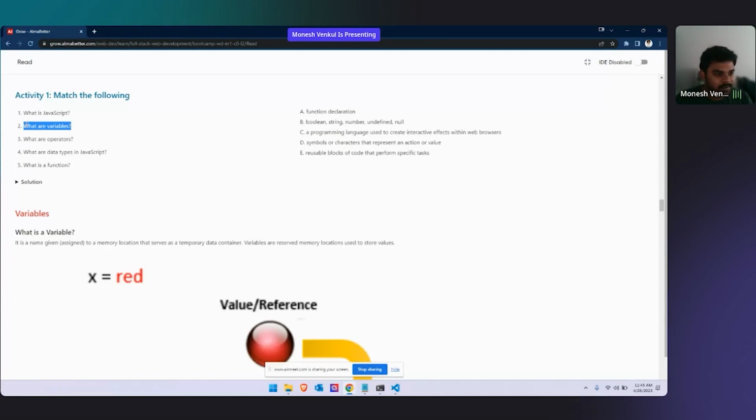I see a lot of different answers, but most of you are sticking with the D. The answer is D actually. Yeah. A variable is nothing but a symbol or a character that represents an action or a value. It is just a symbol that has some value. I'll tell you about variables, operators, and all, but just give a guess. No right or wrong answers, just a fun game. What are operators? What do you think? The name operators, what comes to your mind?